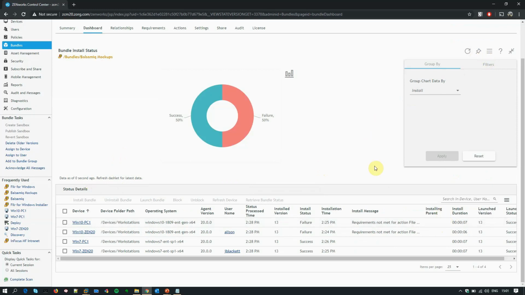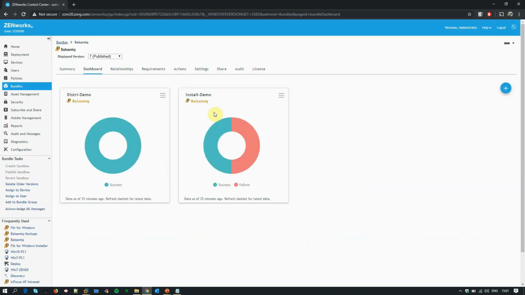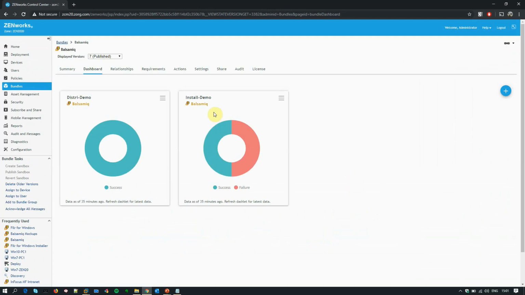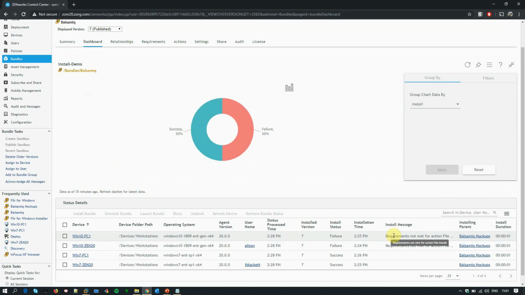ZENworks provides a feature where it is possible for a bundle to execute another bundle. Since the error message indicates that the error happened on a child bundle, let's see if we can find more details from the child bundle, which is Balsamiq in this particular case. This is the dashboard for the dependent bundle, Balsamiq. As expected, here the install dashlet indicates errors. The error message here tells us that requirements were not met for these devices. So let's fix these errors and publish a new version of this bundle.